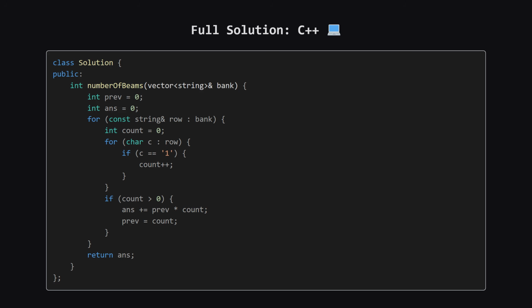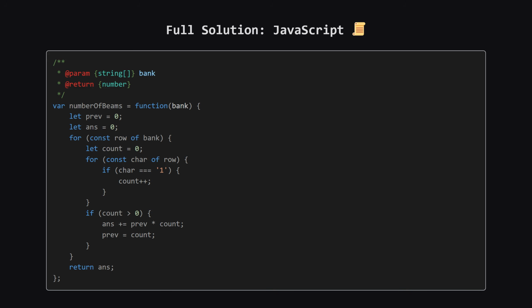Next up, here is the C++ version of the solution. Again, feel free to pause and review the code. It's very similar in structure to the Java solution. And finally, here is the solution in JavaScript. Hopefully seeing it in a few different languages helps solidify the concepts. The core idea remains the same across all of them.